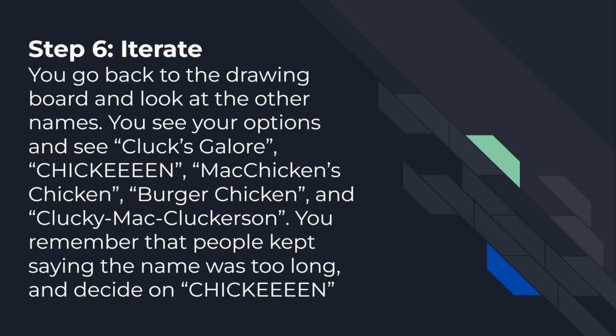Step 6, iterate. You go back to the drawing board and look at the other names. You see your options and see CLUCKS galore, chicken! Mac Chicken's chicken, burger chicken, and Clucky Mac Cluckerson. You remember that people kept saying that the name was too long, and decide on chicken!